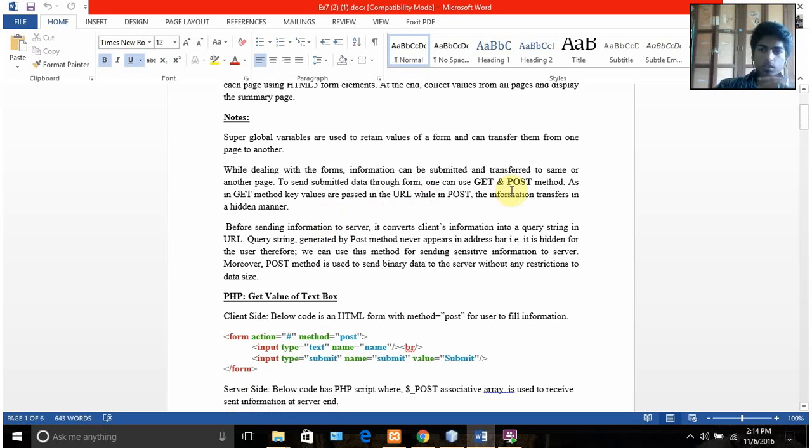So we use the GET and POST methods to do this, to get information from the HTML tags and then store it in the super global variable $_SESSION, so that we can use it across pages or sessions.